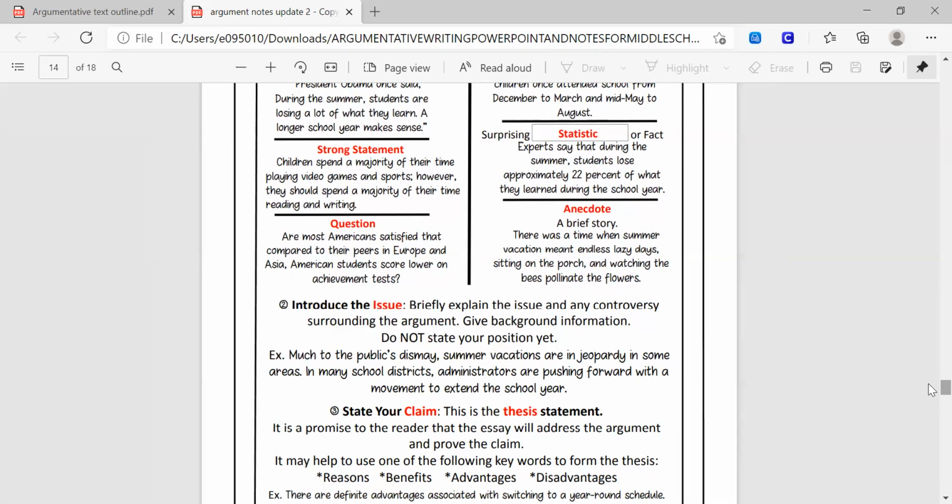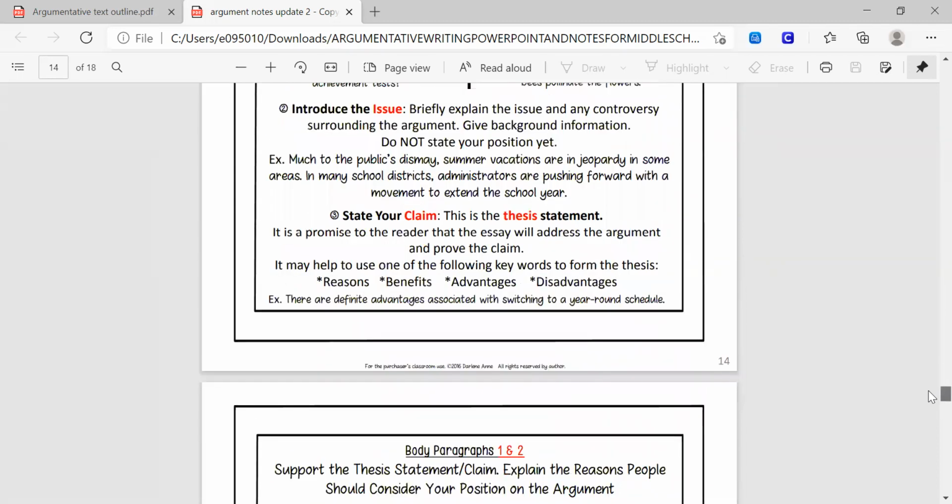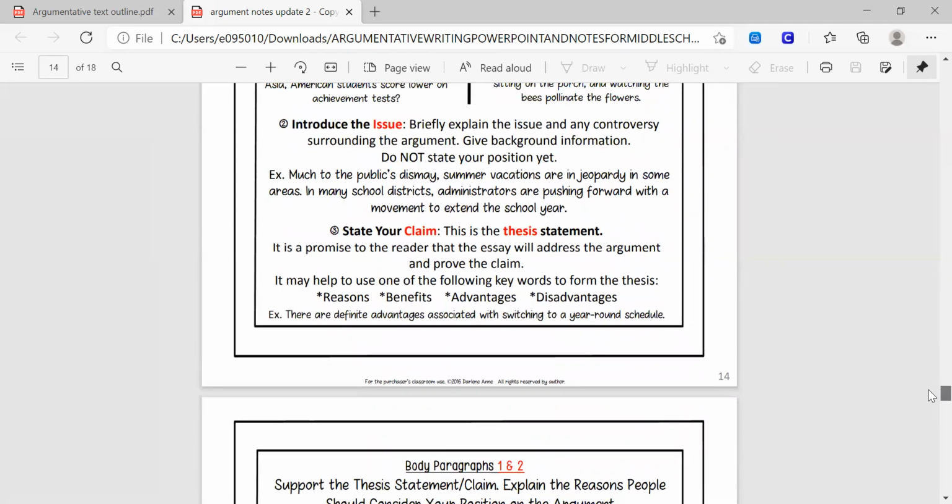Now, we have to be very, very careful here. Please do not state, I believe, I think, I feel. These are fantastic opinions, but you are trying to prove something to be true, and so you don't want it to be a fantastic opinion. Try using one of those words that are listed: reasons, benefits, advantages, or disadvantages. Okay?